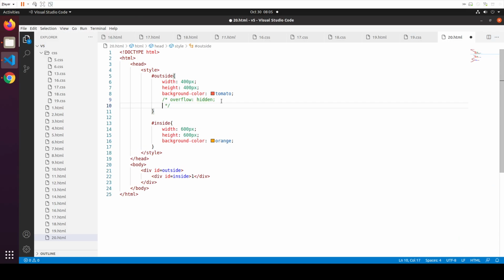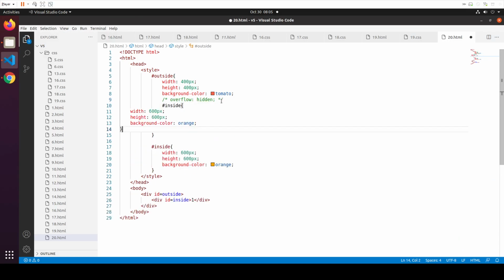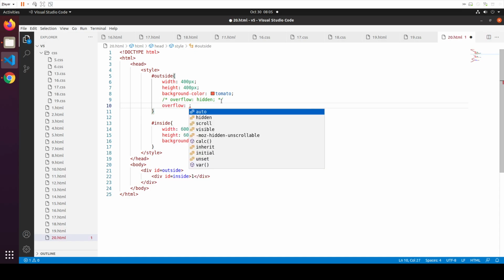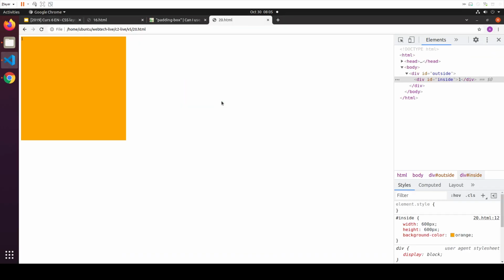Or I can do overflow scroll, and this is going to allow me to scroll through the content.